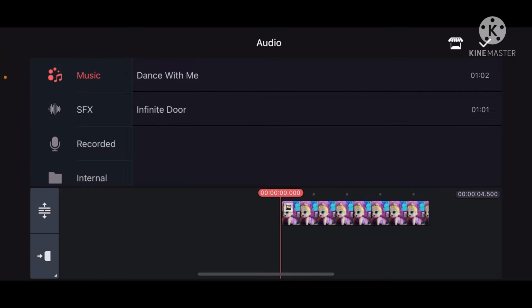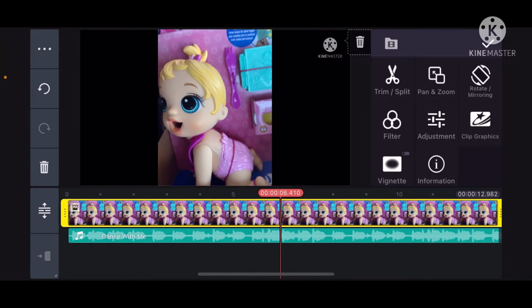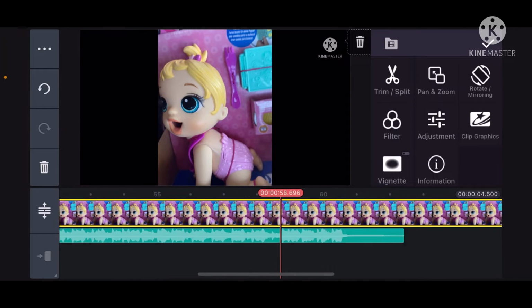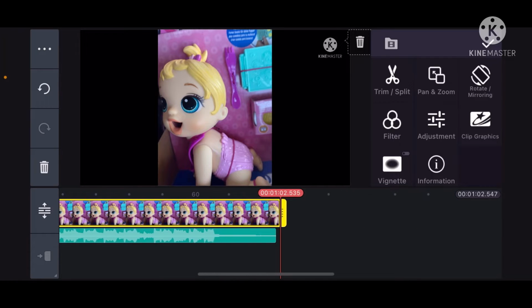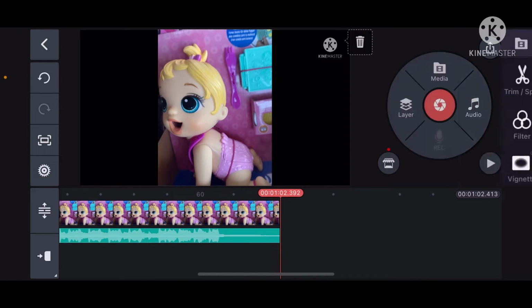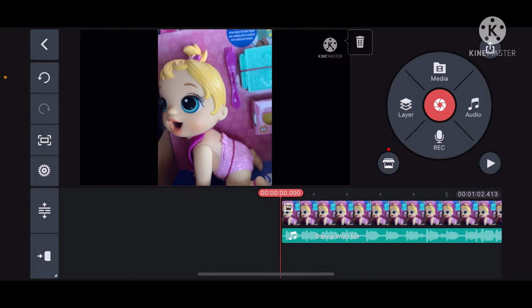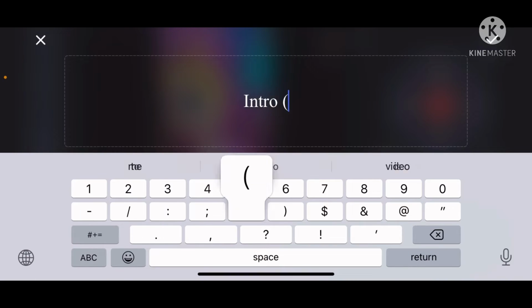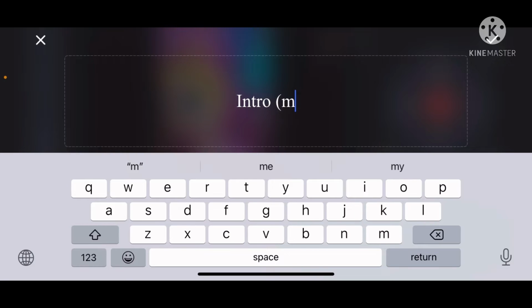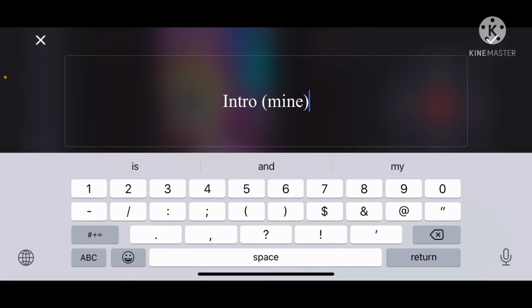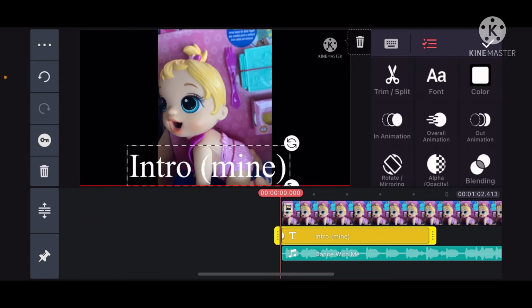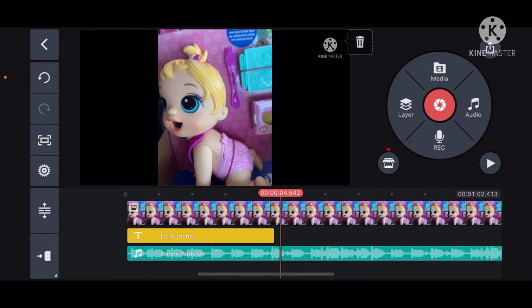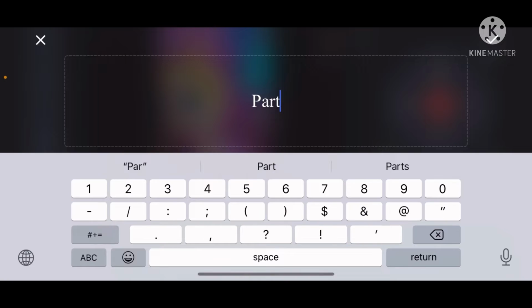So we're gonna add music. This is the example right there. Then you're gonna trim the song. This is for example. And you type in your parts. Let's start with intro. I'll go faster.